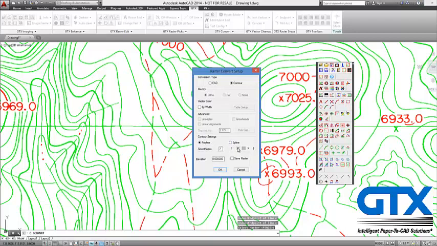I can adjust the threshold or the smoothness of the lines, how many points are in the polyline, and I can also save the raster so it overlays the vectors on top, or I can say don't save the raster, so it will just replace it with the vector.